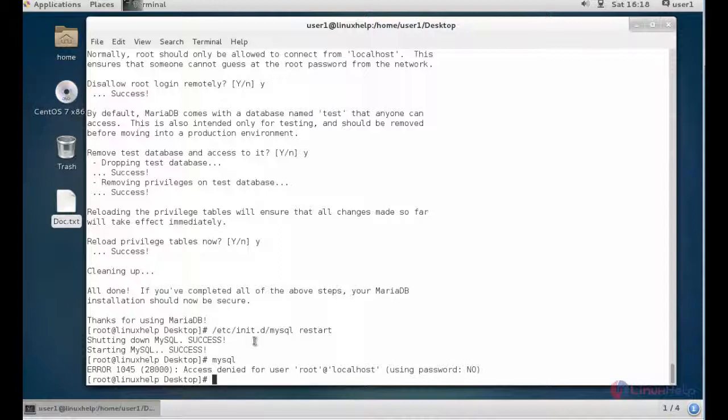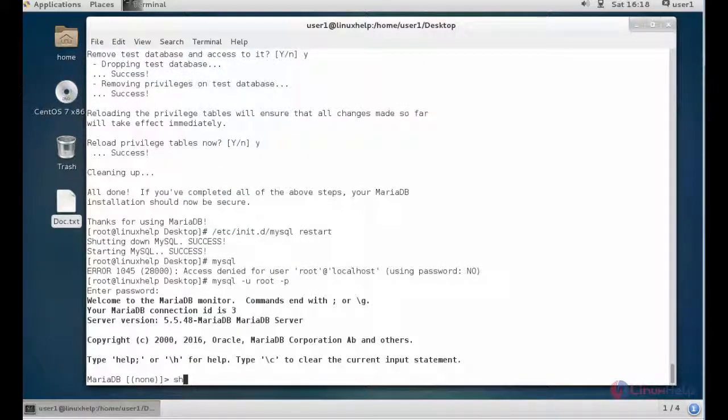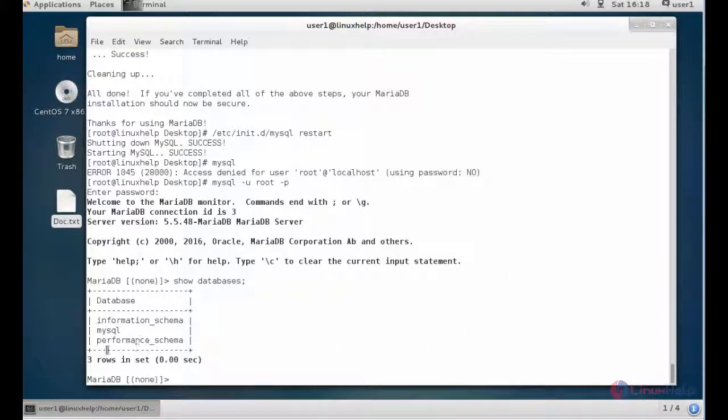So the command I'm giving is mysql -u root -p. Now it asks for the password as we set earlier, and you can see the database test is removed. Here you can see database test is removed, and give exit to exit.